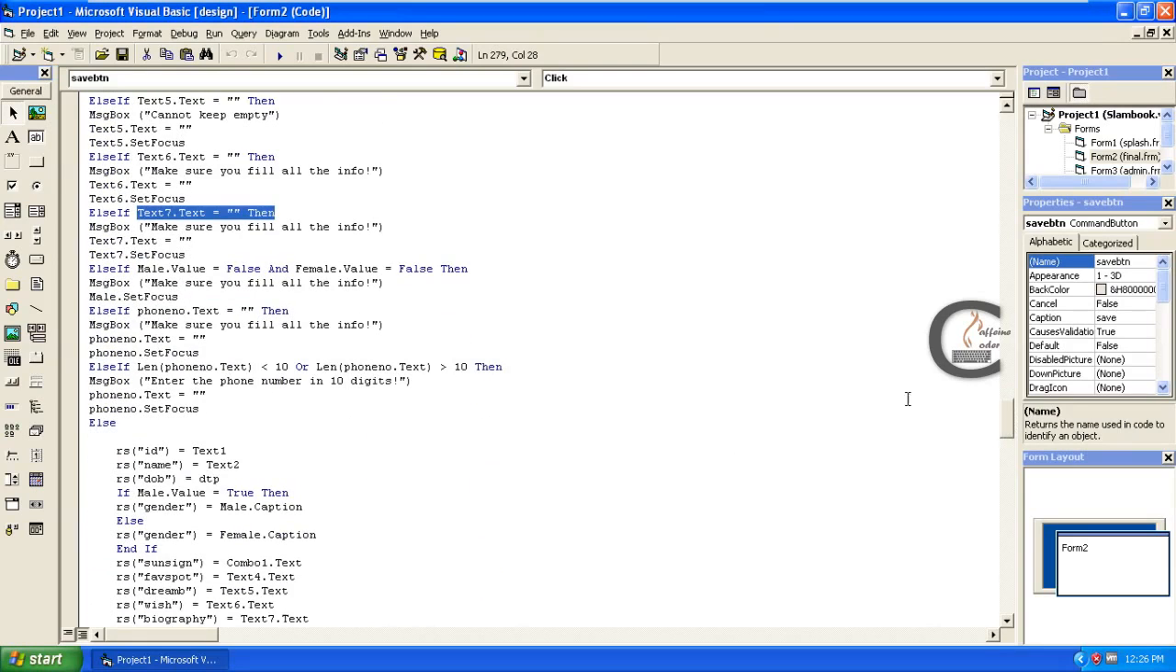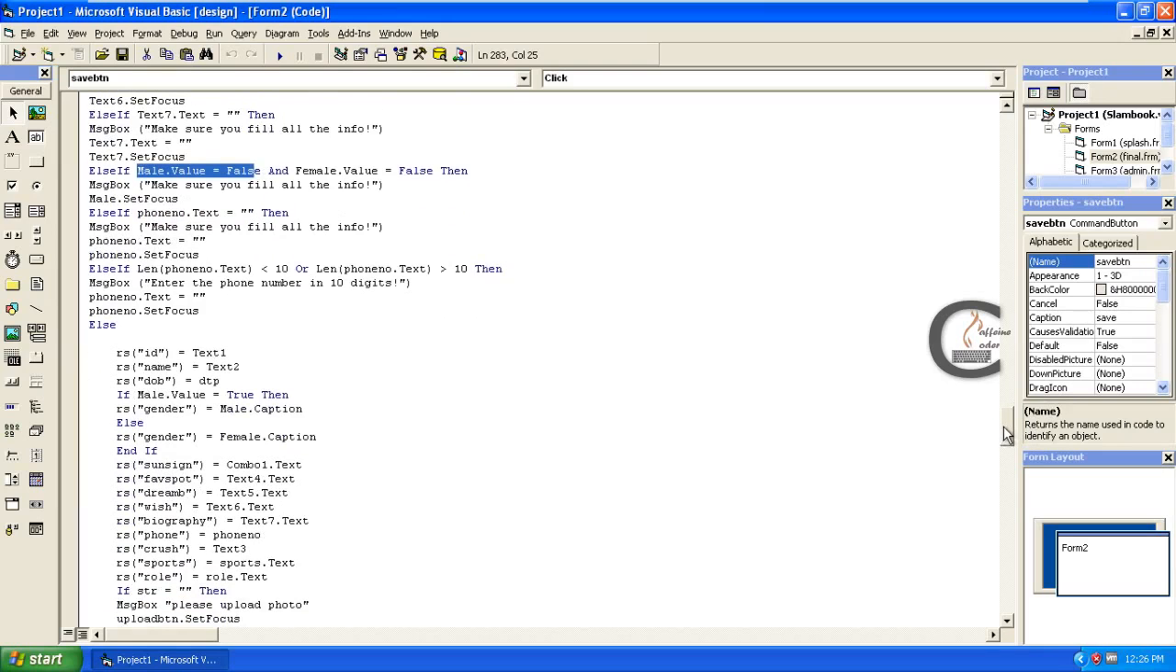And here for the option button, if male dot value is equal to false and female dot value is false, if the user did not select either male or female, then message box: make sure you fill all the info, then it will set the focus on the male option button. Here you can see I have checked the length of the phone number. If length of phone number dot text is less than 10 or more than 10, then again it should show the error, enter the phone number in 10 digits. Then the phone number dot text will be cleared and it will set the focus on the phone number.